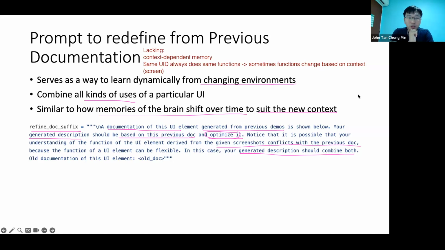But overall, this way of refining the documentation, which relies on the earlier documentation and changes it iteratively, combining it, I think is a very powerful concept, because it enables the agent to learn the various kinds of interactions from the UI. The reason it can work is that UI elements don't have too many functions. The moment it has a lot of different functions, we need a different architecture to do this already.